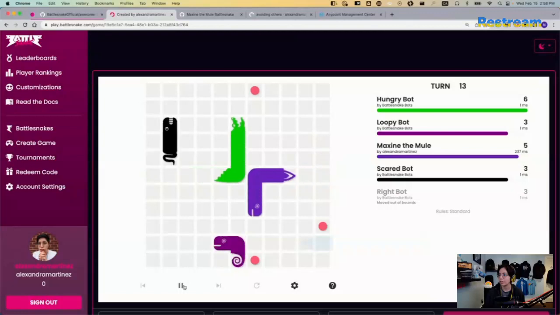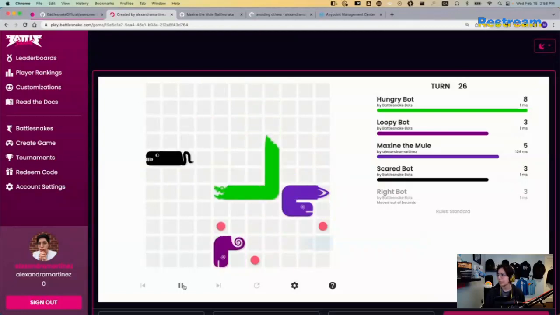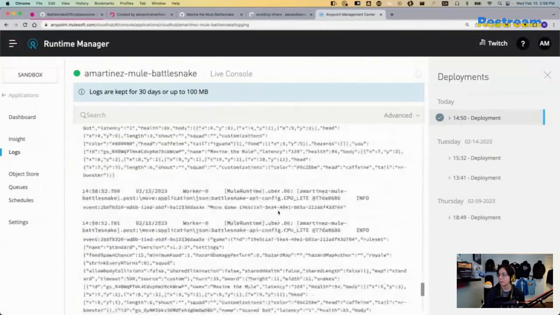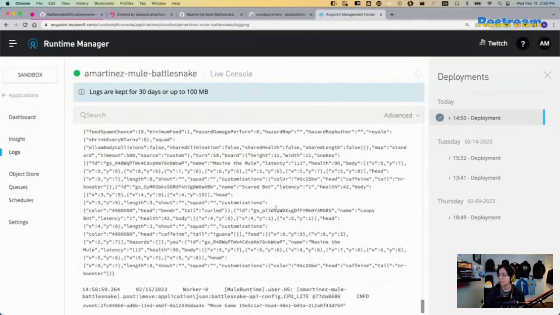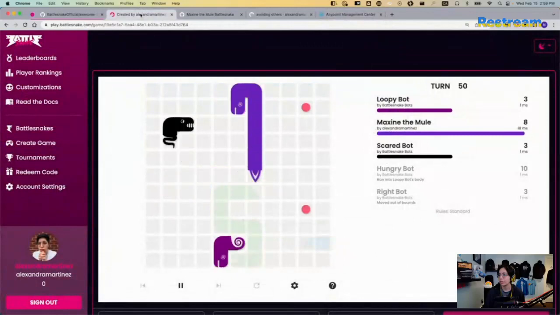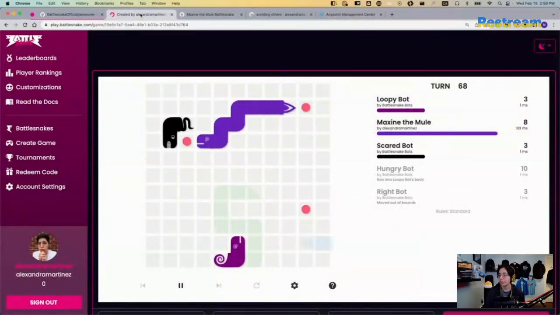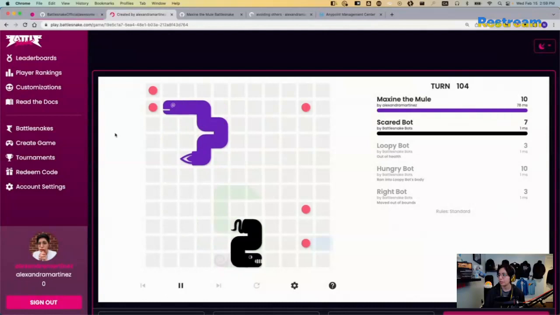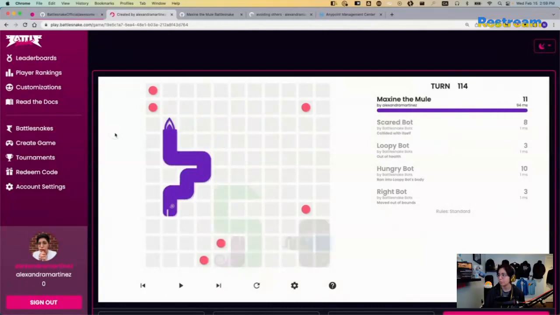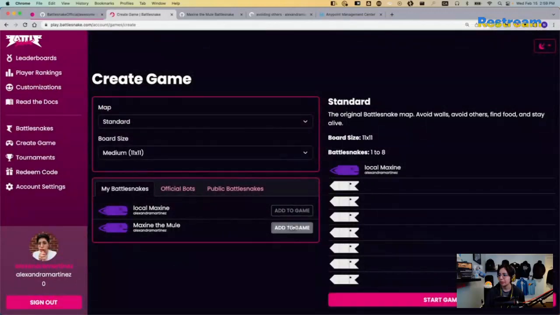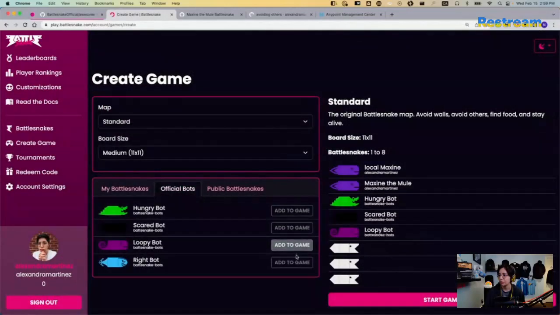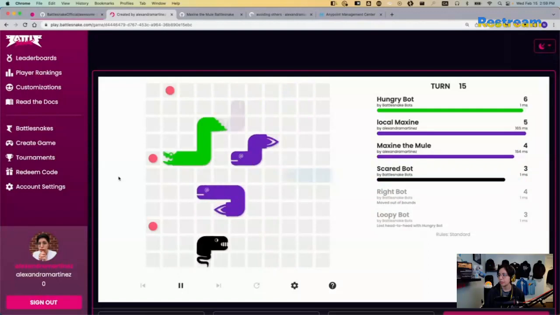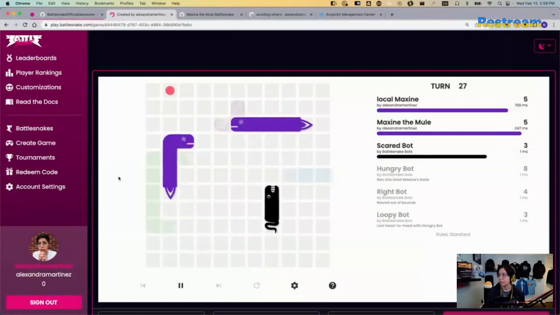Okay. She's going very slow, but she's going. Oh my god. Oh, okay, she's going faster. She needs to warm up, that's all. Alright. Way to go, Maxine. Beautiful. Alright, let's try local Maxine again. And all the official bots. Start game. Okay. Local Maxine is... Oh no.